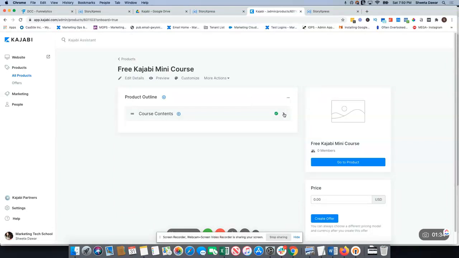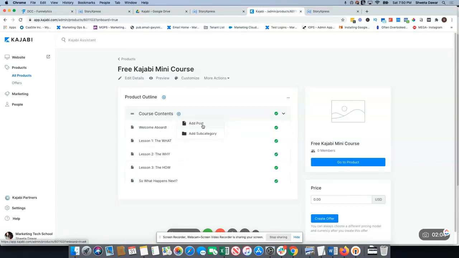If you want to add more modules, so under product, if you click here, create category is the module. Basically, it's called a category in Kajabi, and within the category there are different posts which are basically lessons. So if I want one more category, I can click here, create category. I just want one. But if I want more lessons in this category, which is a module, I could just click here and add posts. You could also add subcategories and make it a little more complex, but I'll just show you the basic version where you can add a post.